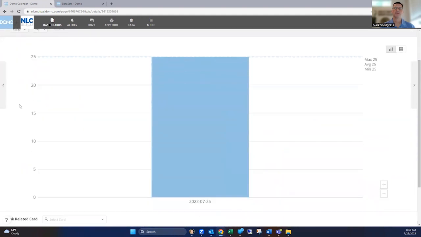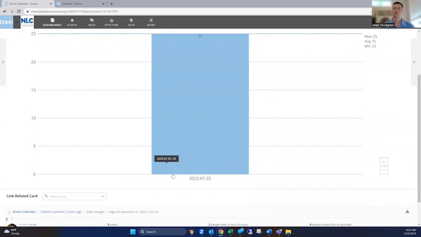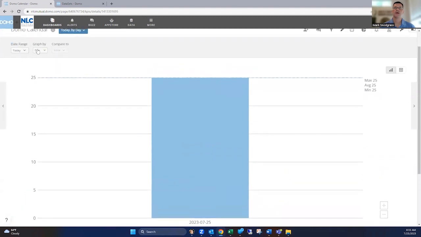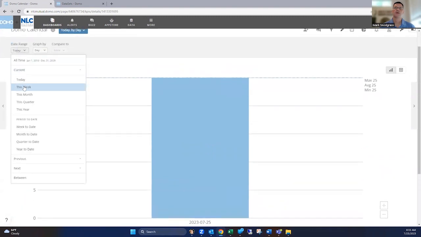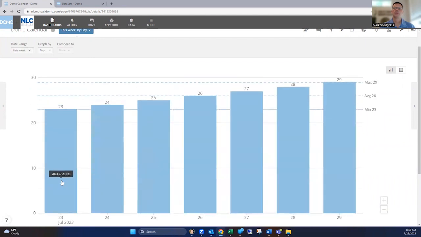So if I choose today, it's really only going to show today. Pretty straightforward here. Today is July 25th, 2023. You're going to see that graphing by day. This week, it's going to show you the whole week from Sunday to Saturday, and showing you those days in here and again graphing by day.